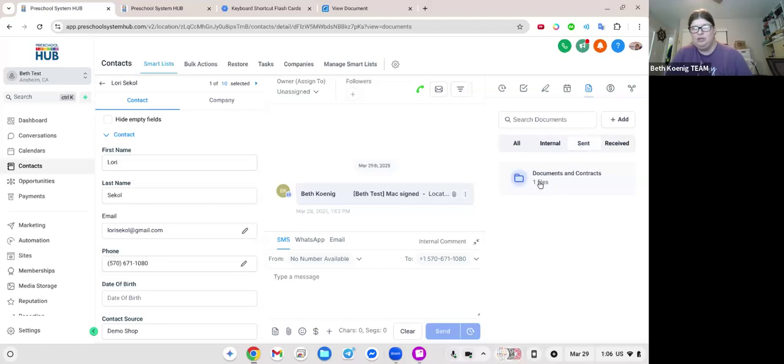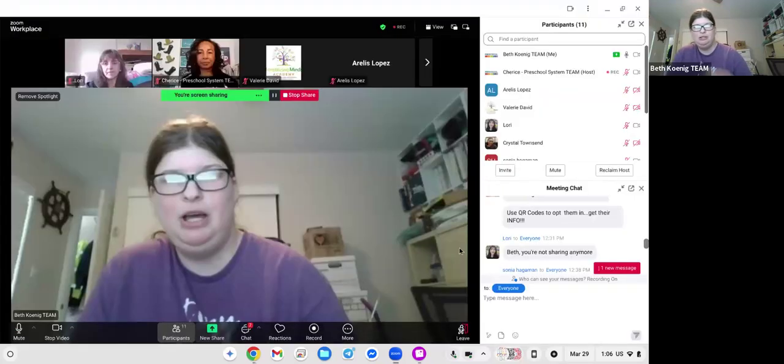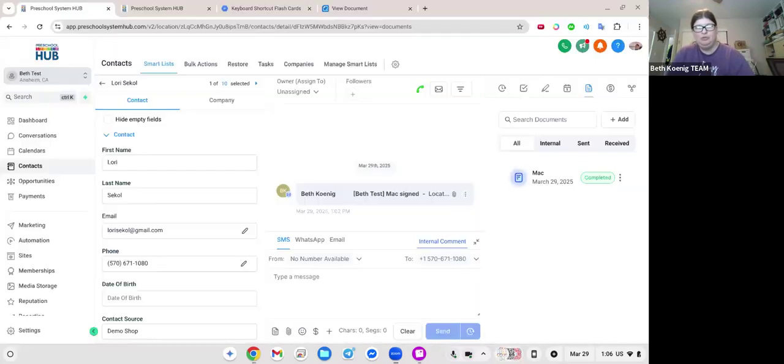So documents and contracts sent. I know it's kind of weird, but it'll be in sent right now instead of received, which is kind of weird, but that's just the way it's showing it. So you can always find them in all and it'll just list it, right? Okay, so that's super cool stuff. Does anybody have questions about this?